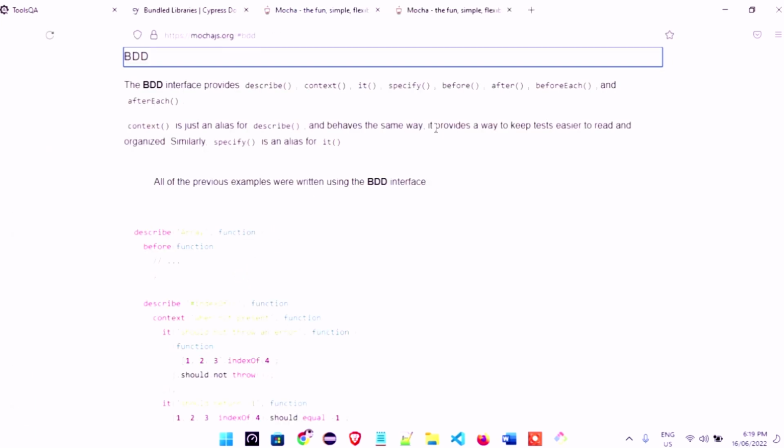The only difference between, let me click on it so that you see it. It's still the same thing. It provides a way to keep tests easier to read. Now, the only difference between it and describe, which I know you're going to be asking yourself: okay, if describe makes our tests easier to read, and it does the same thing, why should we be using the two? Yes, we're going to be using the two.